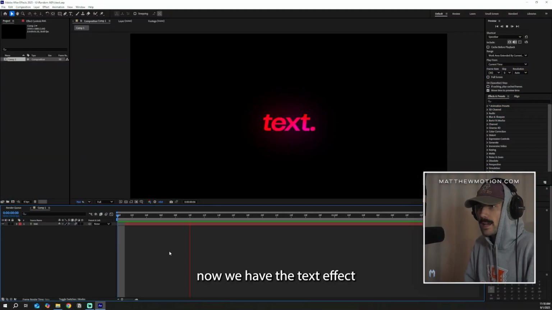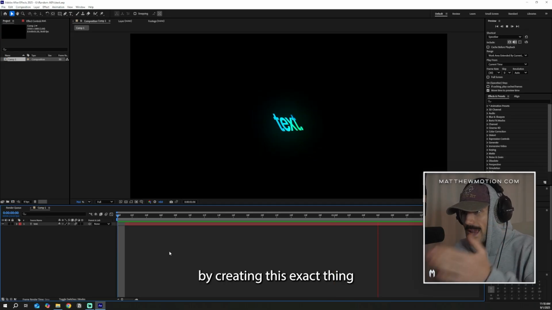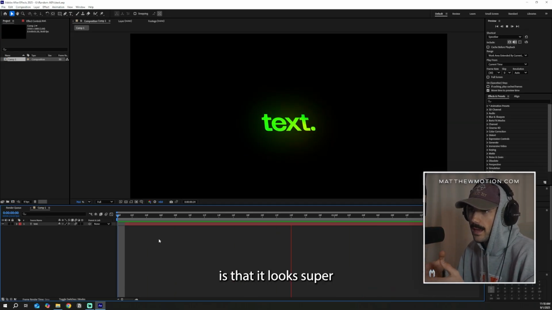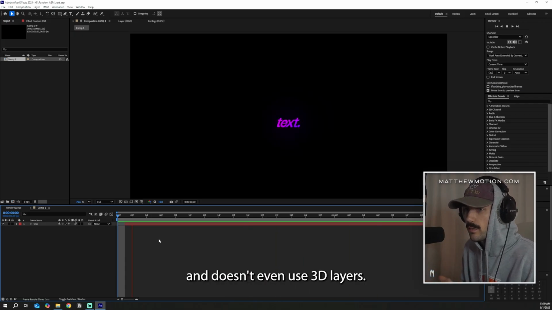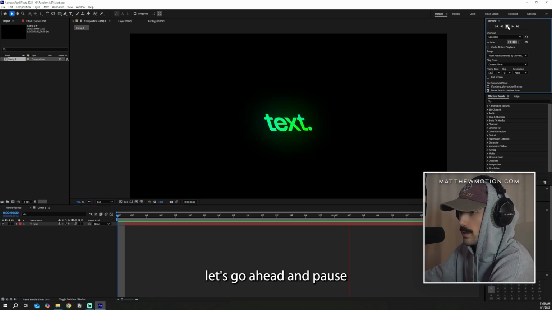Alrighty, now we have the text effect in After Effects, and we're going to break this down by creating this exact thing that you see in a new composition. The cool thing about this effect is that it looks super dynamic in 3D, but it's actually super lightweight on your machine and doesn't even use 3D layers. As you can see, 3D layers not even activated here. So let's go ahead and pause this animation.